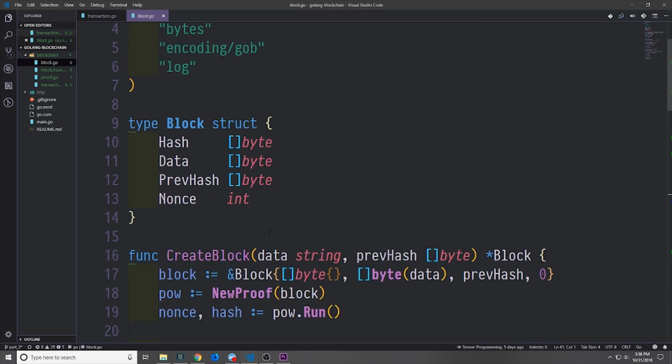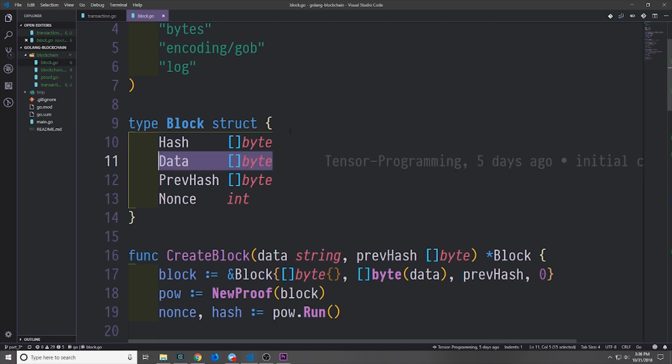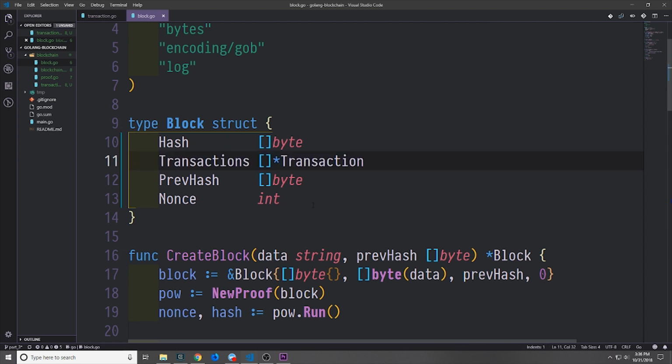Now that we have our transaction struct set up and we have the ability to create a Coinbase transaction, we need to add transactions to our blocks. So whereas before we just had a nondescript data field inside of our block struct, we can now replace it with an array of transactions. Now it's important to note that each block needs to have at least one transaction inside of it. And each block can have many different transactions inside of it as well.